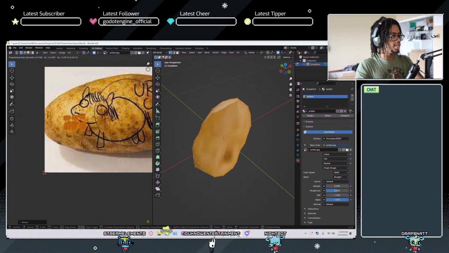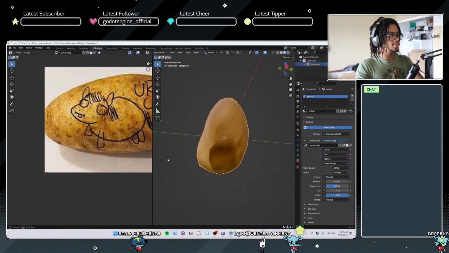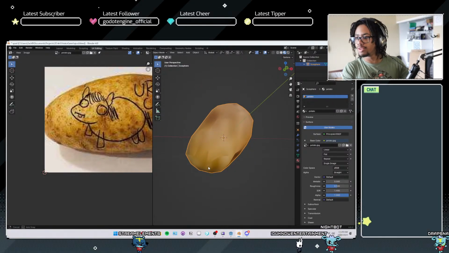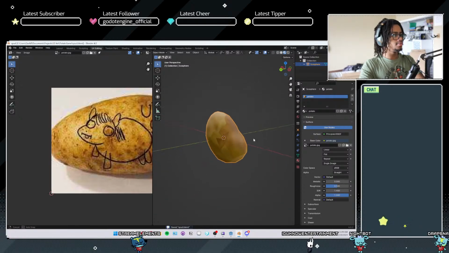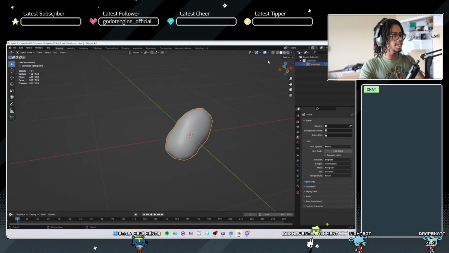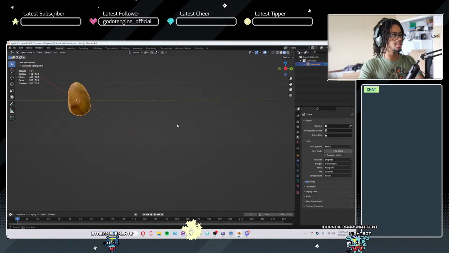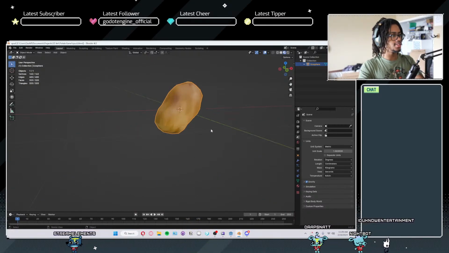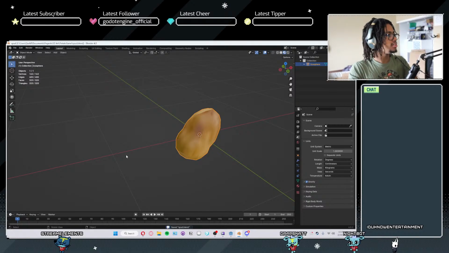This is how real game developers texture stuff. Yeah, dude. Low res potato. Save it. I don't know about you guys, but it's a pretty good looking potato. Not too offensive. It's a vaguely brown lump. That's what a potato is, really.